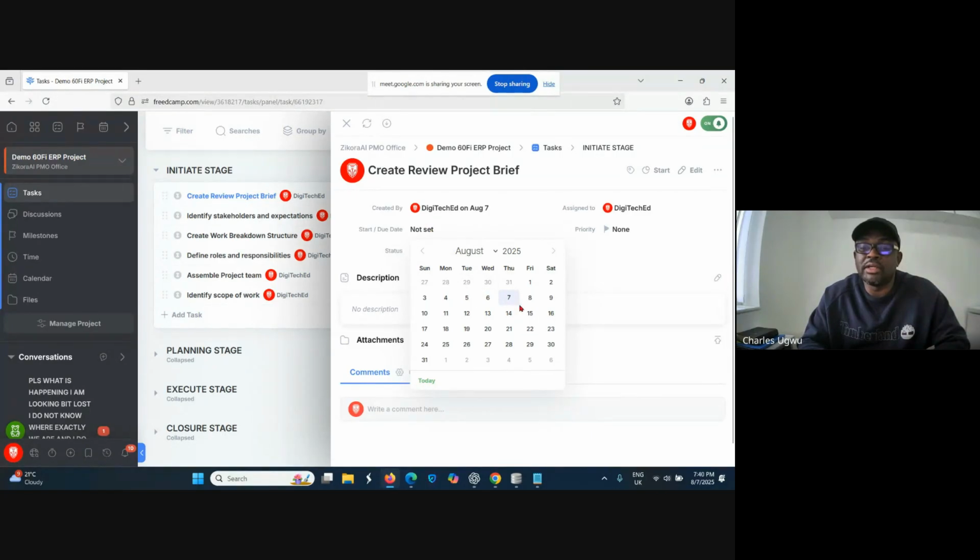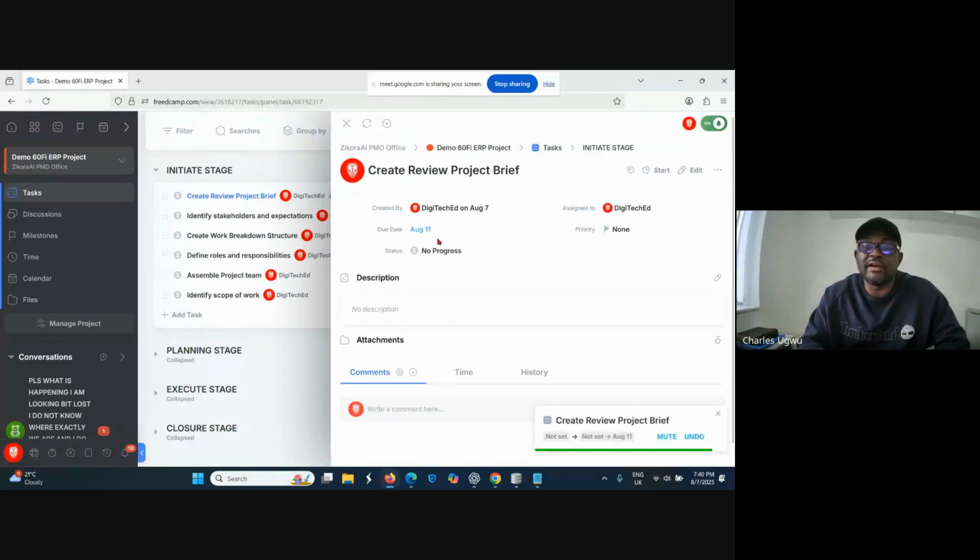And today is 7th, and I want this to be completed by Monday. I want a report by Monday. I'll say due date is 11th. And yeah, I can leave it like this. It has not started. But here, you put it in progress to track, see it reflected. And that's it.